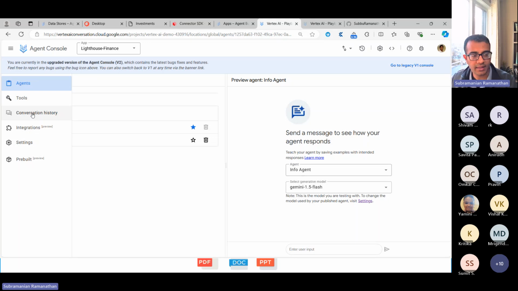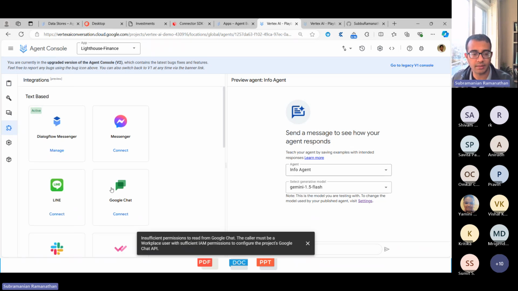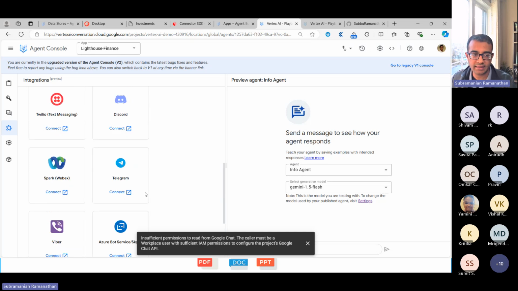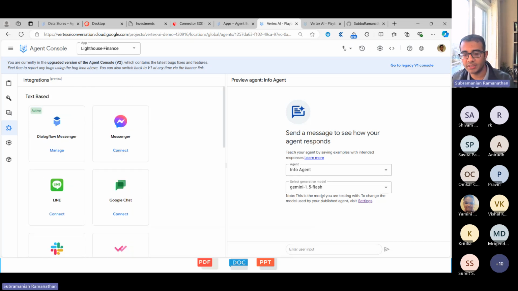And the other thing is, here in the conversation history, if you want to debug anything, you can look at the history. And here are these integrations which I mentioned, which use Google Chat. These are the existing integrations as of now, which you can use. Basically, this chat experience can be integrated with Google Chat.